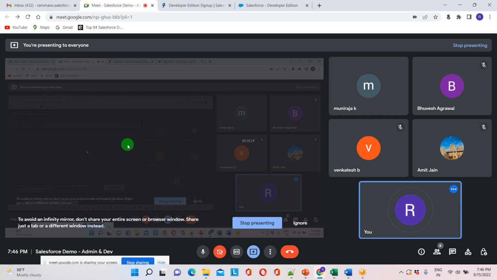Coming to the admin part, it will take 30 days, and the development part will take 45 days. Before starting the development part, I'll add one more week for fundamentals. Even if you don't have any technical background, that will be useful to understand the basics of Apex programming. So it will take 2.5 to 3 months to complete the course.